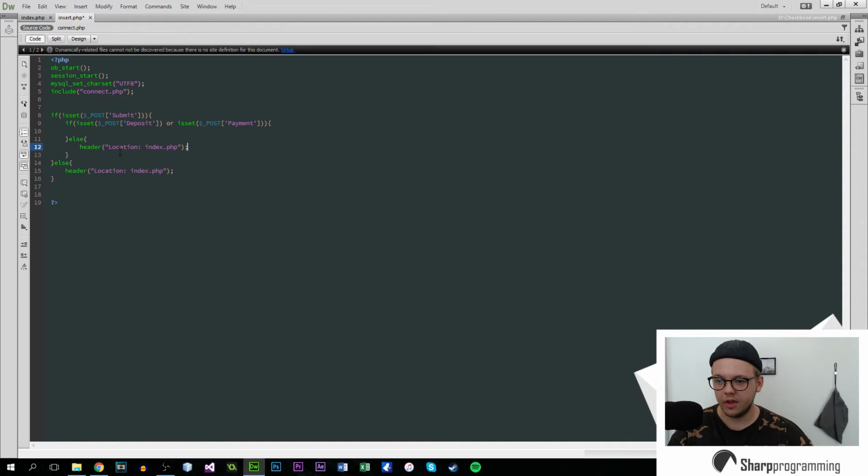So if they weren't set, we'll just header right back and give them an error. We'll header back either way, but this will be just a fail-safe. If we didn't do this, it would literally just display a blank page and nothing else would happen. So we want to make sure that this does happen.